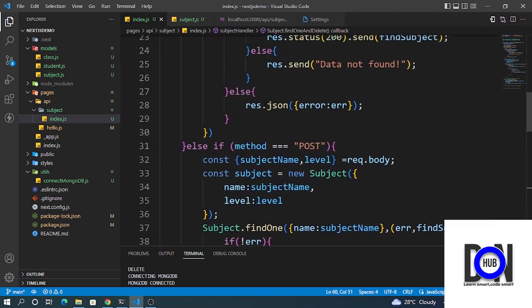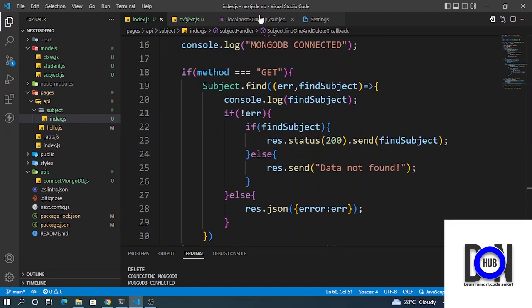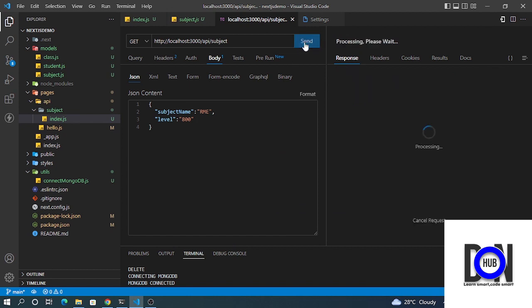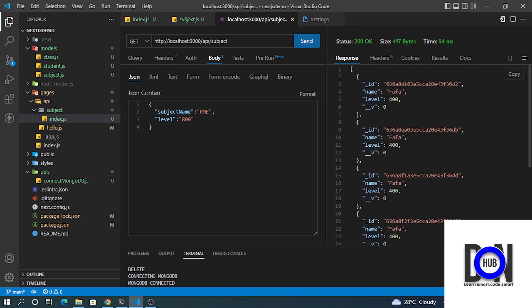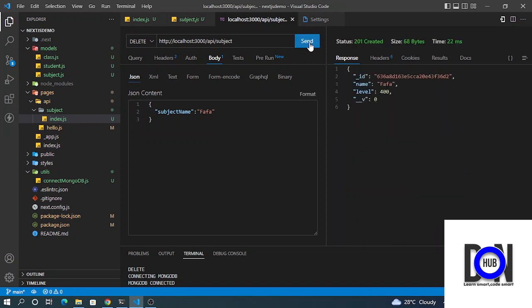Inside our get subject, okay, so we still have Fafa. I want us to delete Fafa. Fafa is not a subject, right? So let's copy Fafa here. We actually don't need the level. We just need the subject name because that is what we are using as a point of reference. So I want us to delete, oops, not patch, delete. So let's delete Fafa.